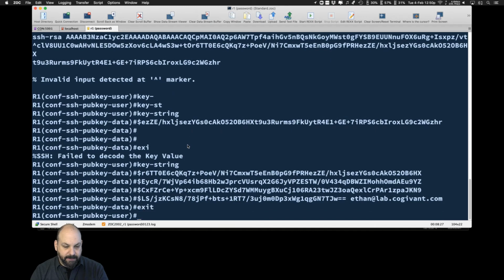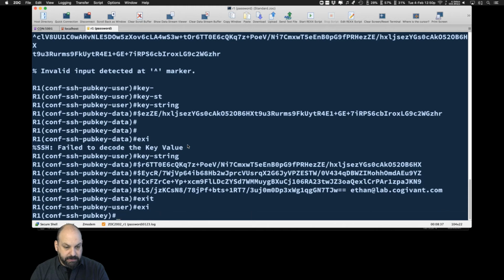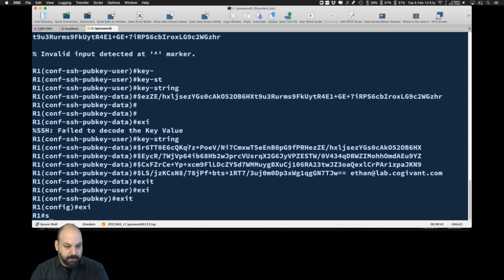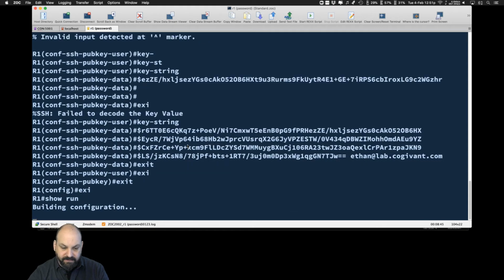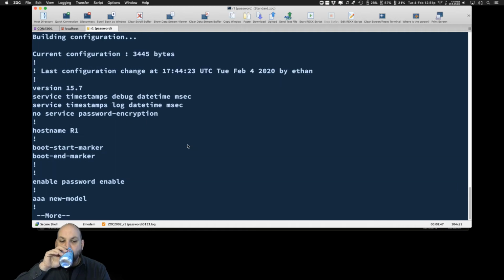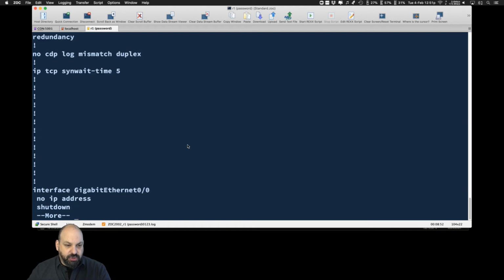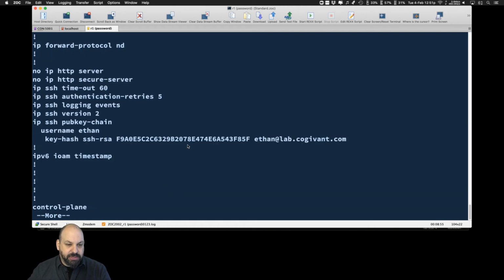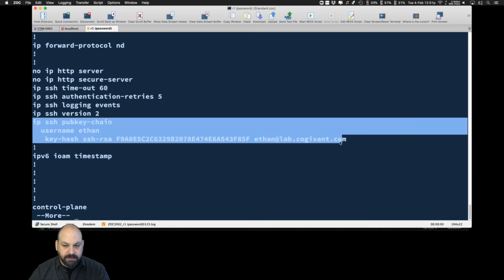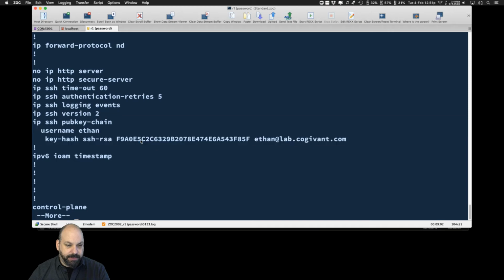Let me type exit. And no complaints. So let me exit out. So let's see what we got here. What have I created? And what we're going to see is that iOS took that public key value and is now storing it as a hash. So here it is. That's everything we just input.